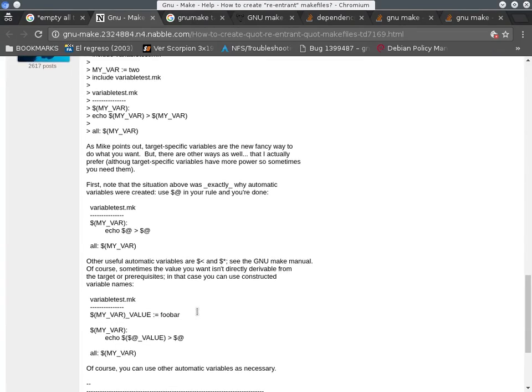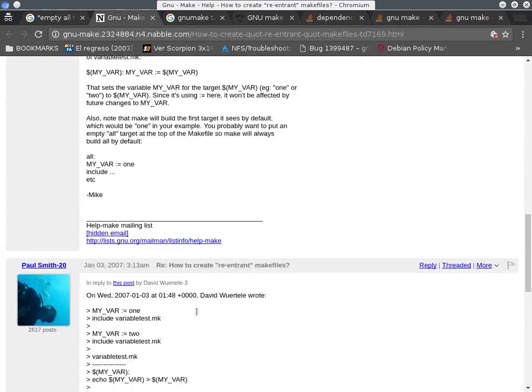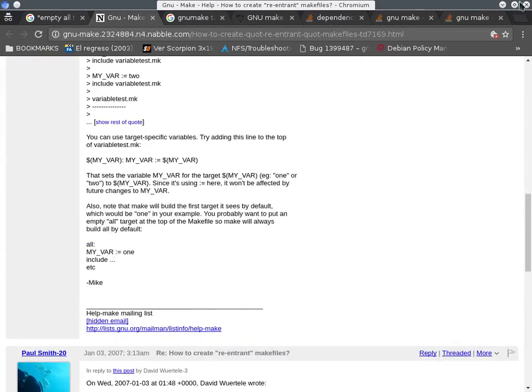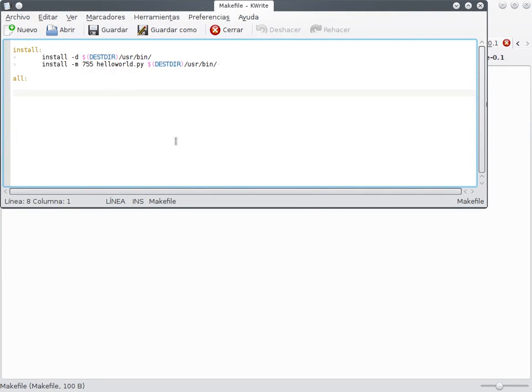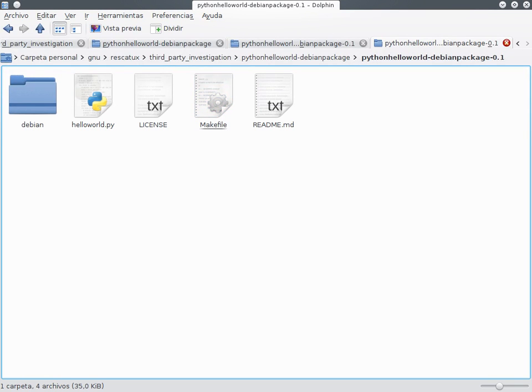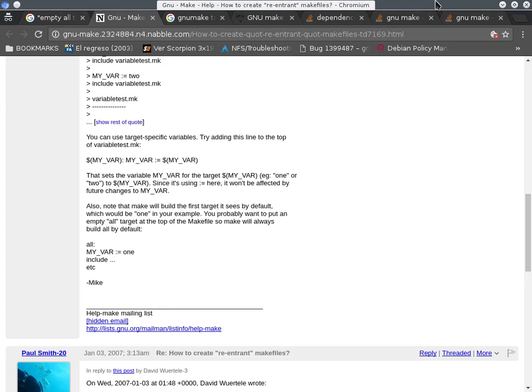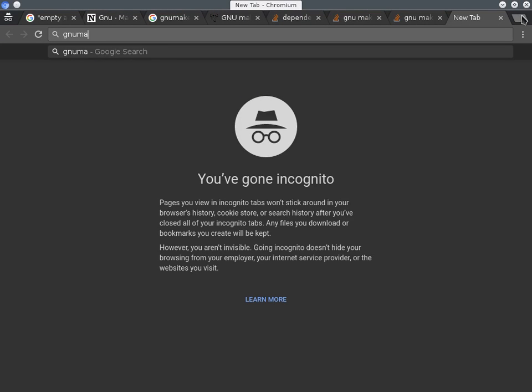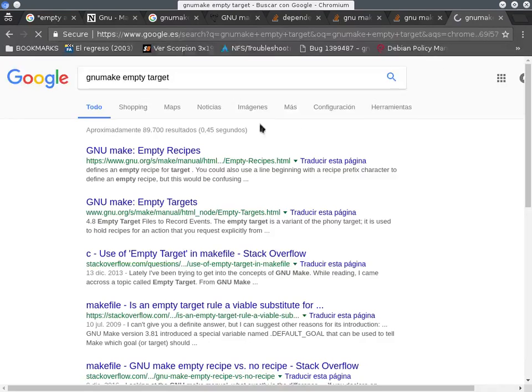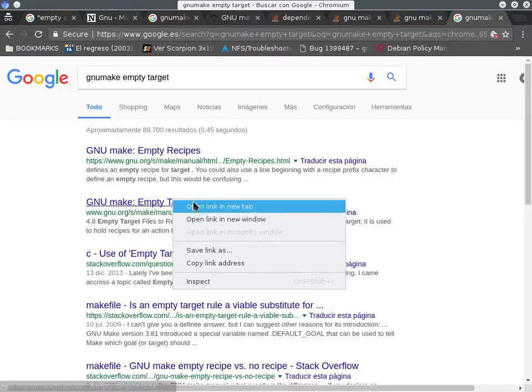So, I'm not sure this should work. I mean, maybe empty target. Maybe. Okay, let's search for "make empty target". Let's see if we can think of empty targets.